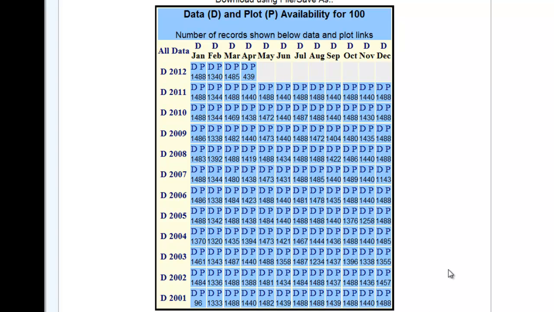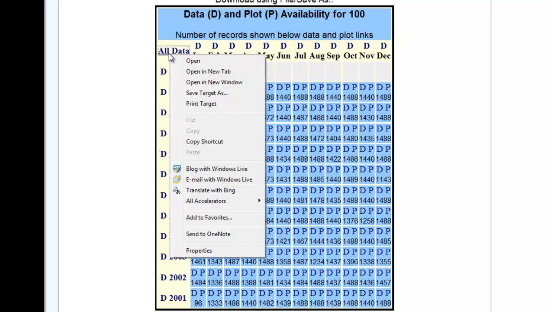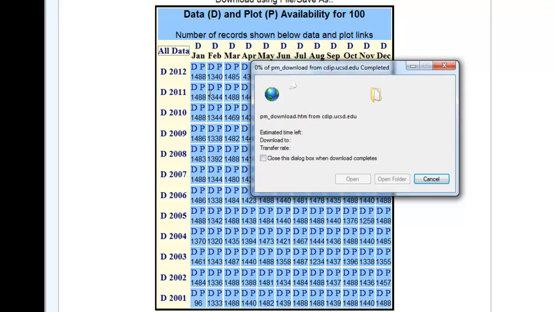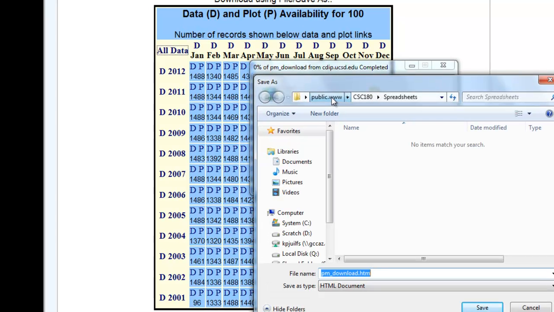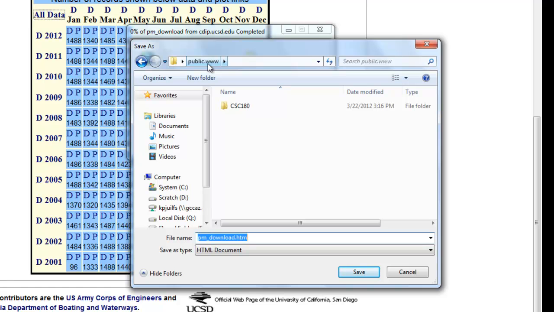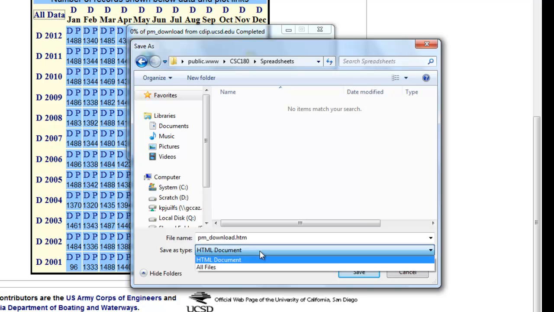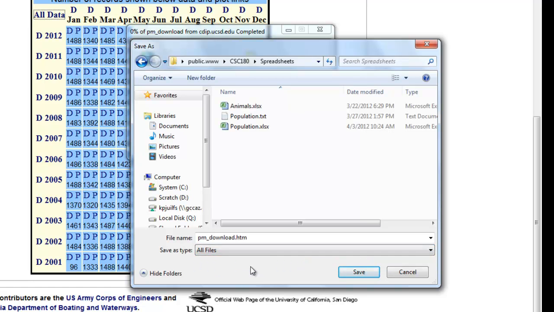Okay, I want to grab all the data, not just for a particular month. So I'm going to come up here to this all data, but instead of clicking on it, I'm going to right click on it and say save target as or save link as. And I want to find my public.www folder, and navigate to my spreadsheets folder. And I want to save this. I need to save it as a text file. So I need to click on this Save As Type button right here. I'm going to click on Save As Type and choose All Files.